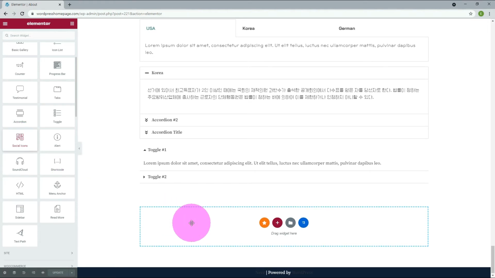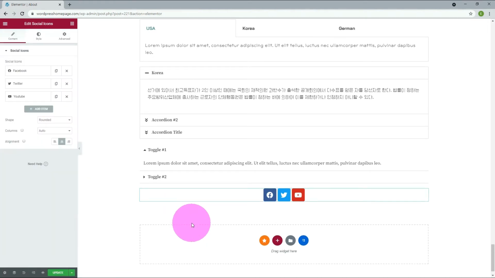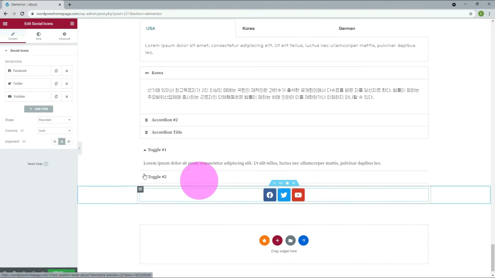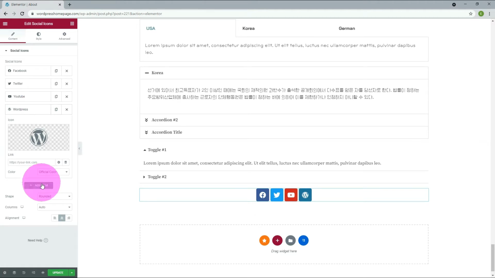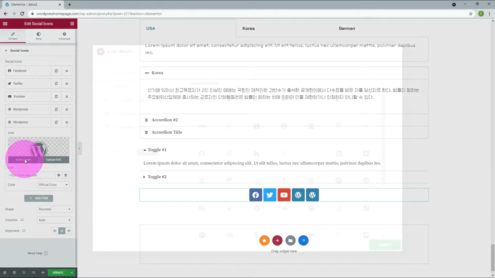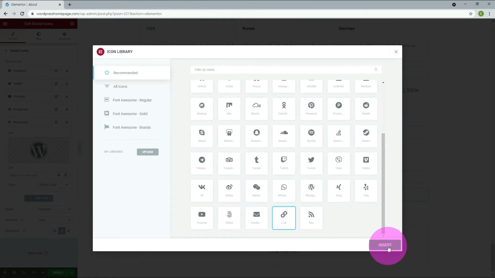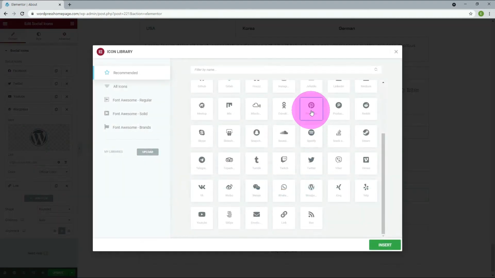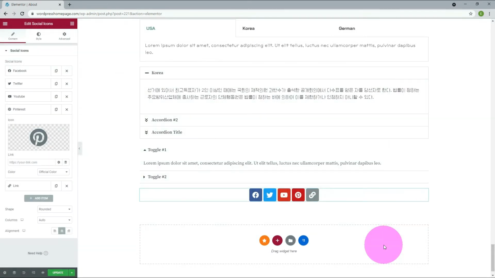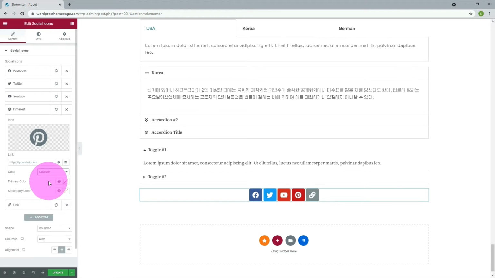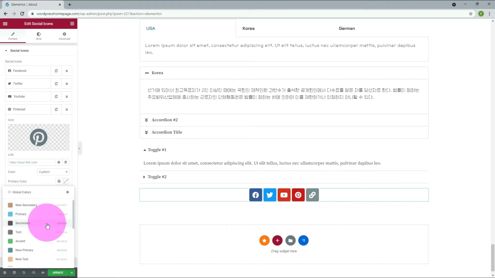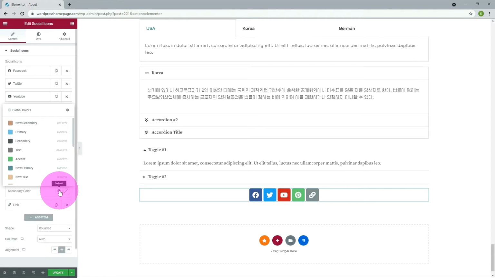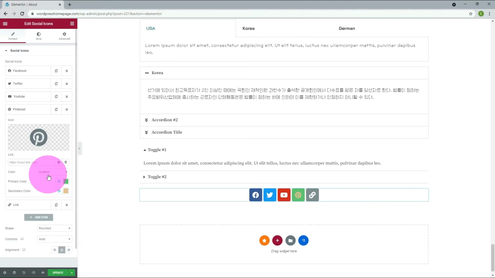Social icons are no different from regular icons. You can change the icon in the icon library. To change the icon color, change the color to custom. Primary color is background color. For the secondary color, modify the icon color.